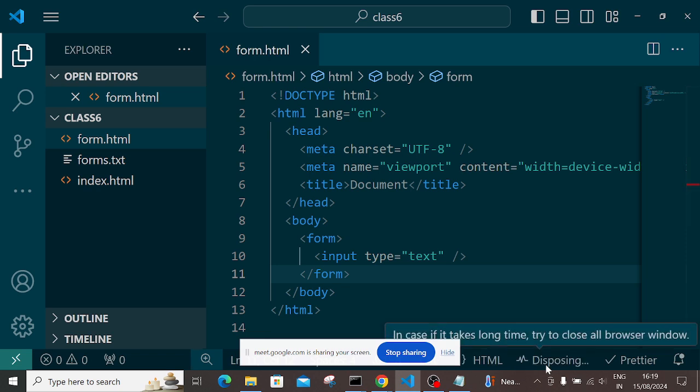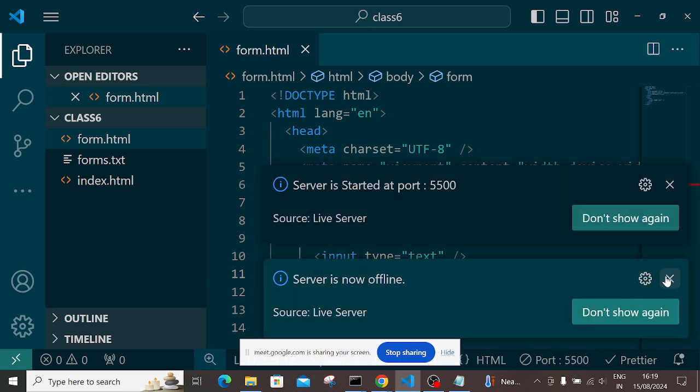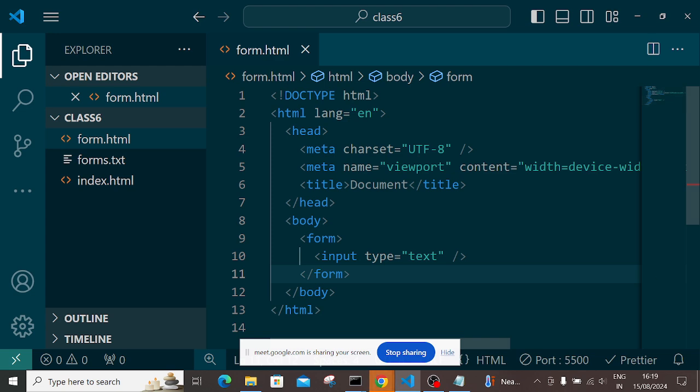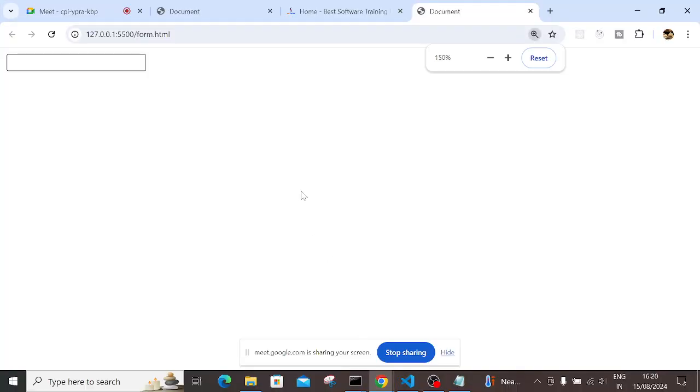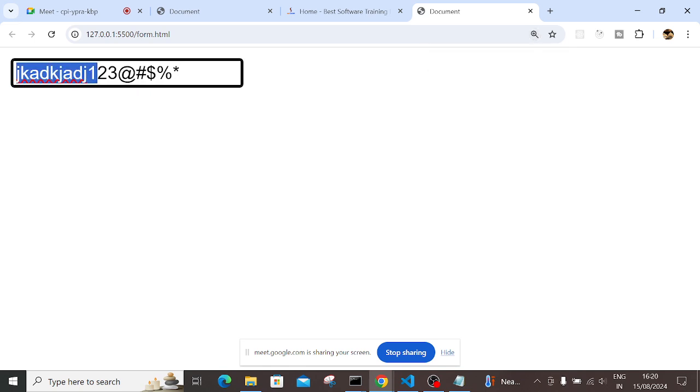So try to run this. You got a text box. Okay, so you can enter data, numbers, special characters. See, you can enter characters, numbers, special characters, that is type text.